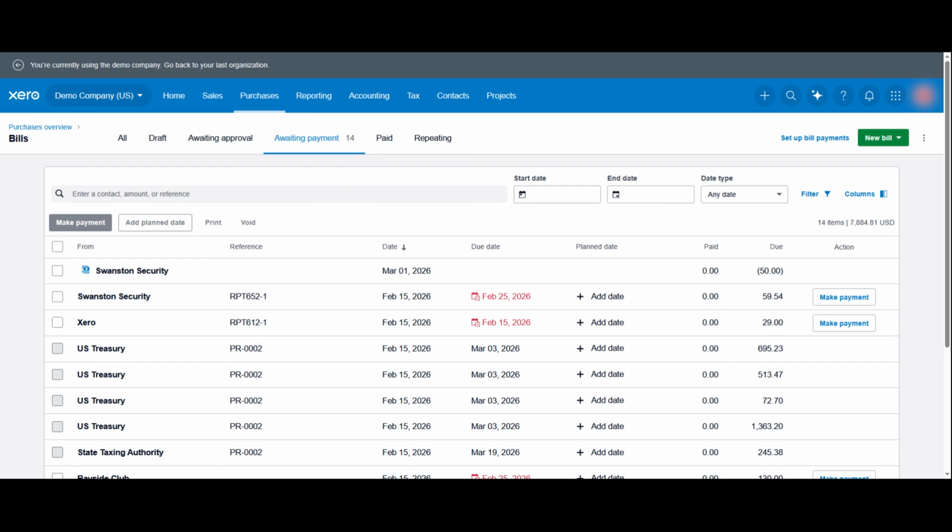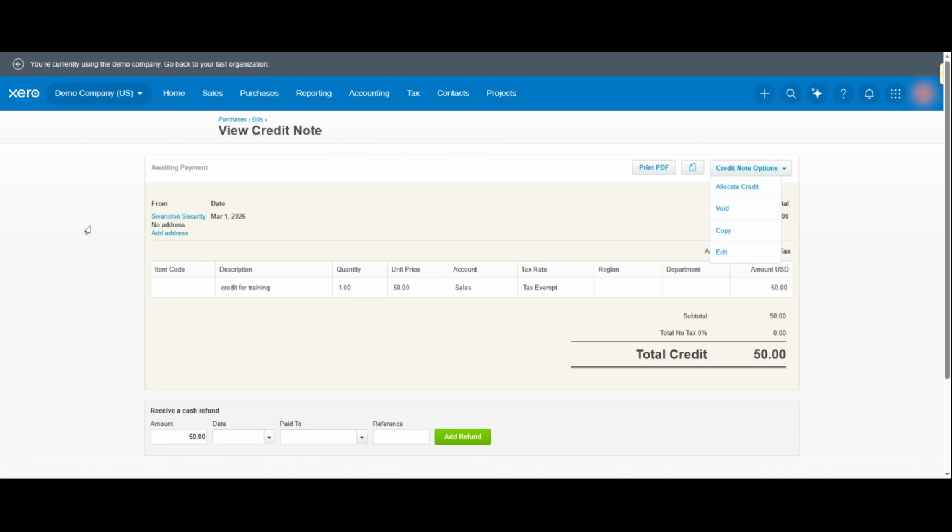Once you've located the correct credit note, click on the supplier's name associated with that credit. This will open the full credit note details page. Take a moment to confirm that the credit note amount and supplier details are correct before applying it.